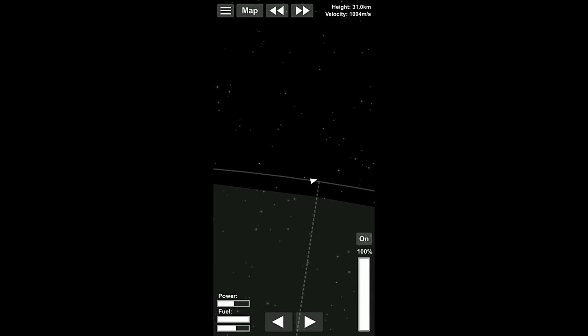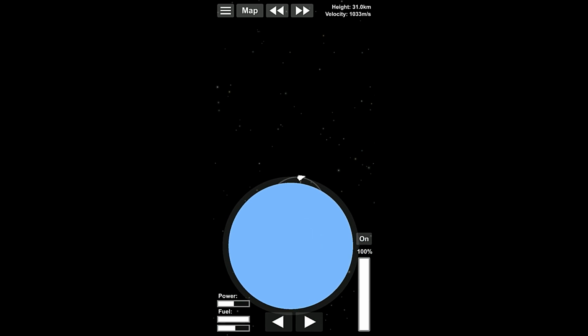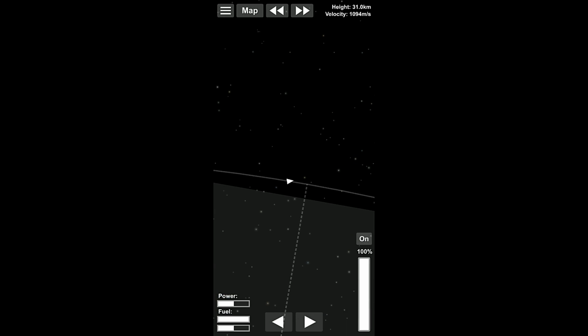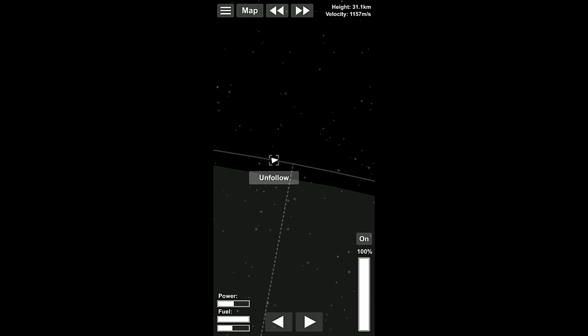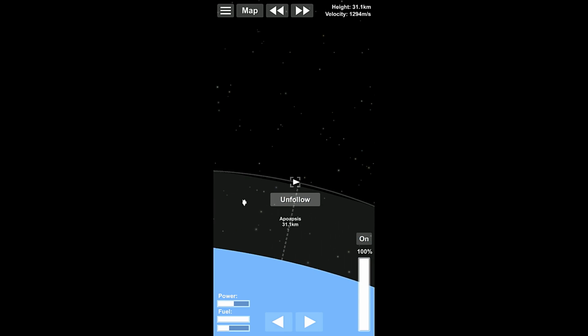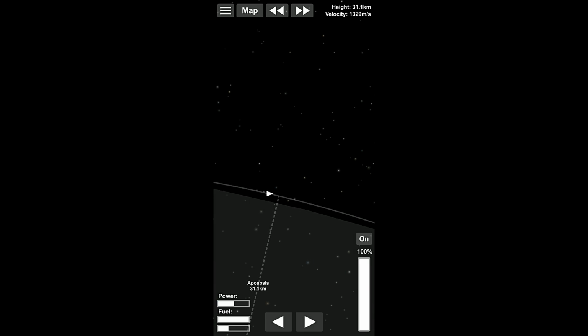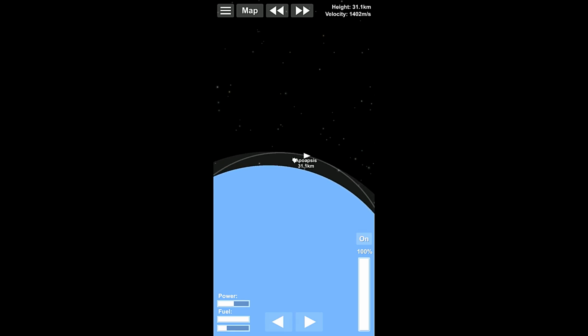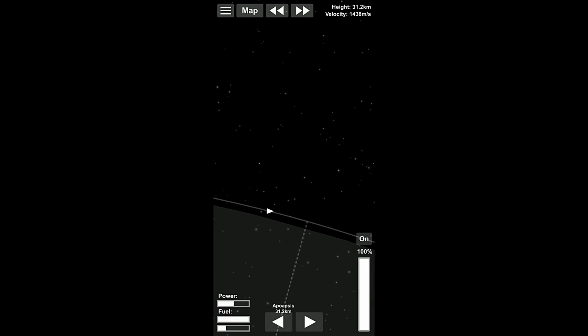There we go. So right about there, just keep turning back and forth ever so slightly radial so you can keep the apoapsis directly ahead of you. And it's probably easier if I just follow my spaceship here, my rocket. And we're getting pretty close to circularizing around the planet, which is good because we're almost out of fuel. There we go.